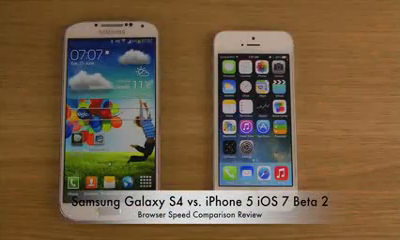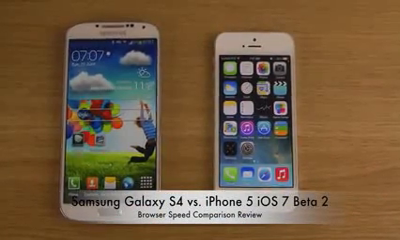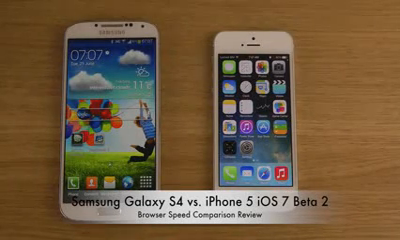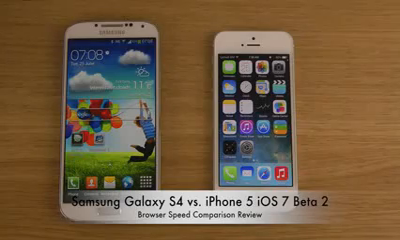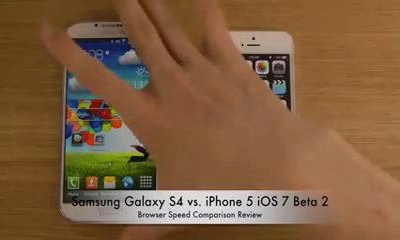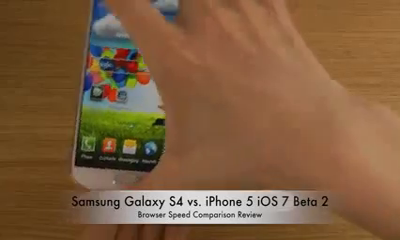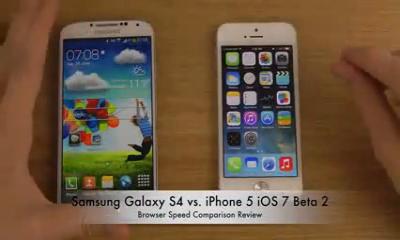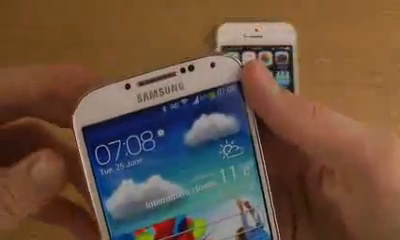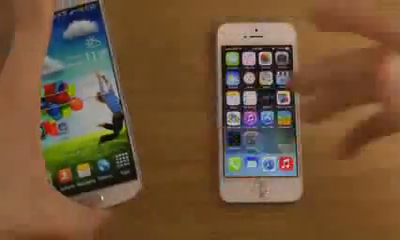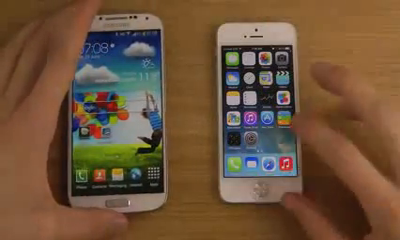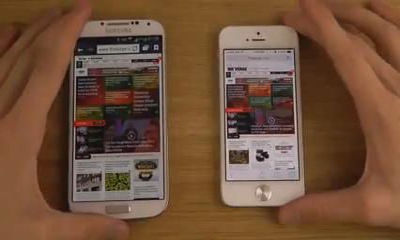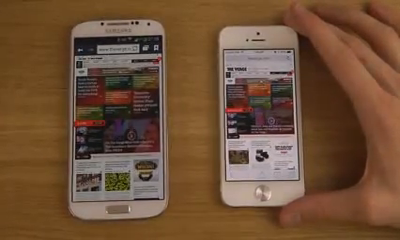Hey guys, so today I want to make a quick little video where we will be comparing the iPhone 5's iOS 7 Beta 2 update in the browser versus the Galaxy S4 having Android 4.2.2 installed, as it comes along with the latest update. You can see up here that it's faded, so it's the latest, the good stuff. So we'll be pumping up the browser here, and we do have the Verge website up and running.